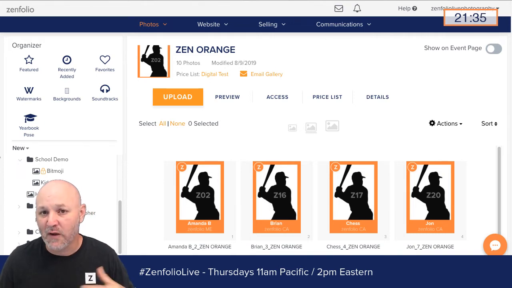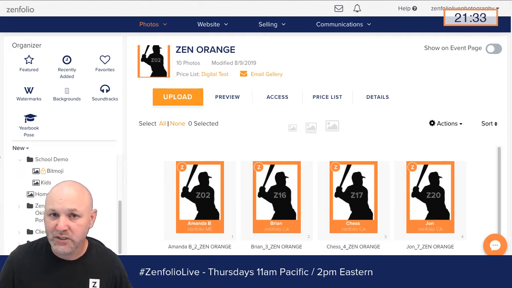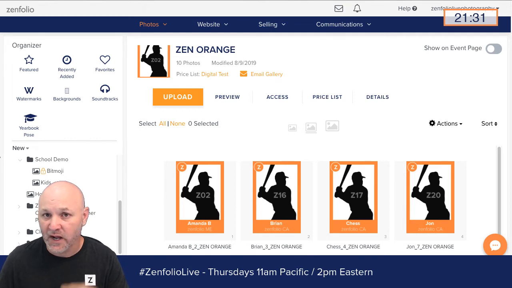You can let them know out the gate, hey, once we do the shoot and the photos are online, you've got 3 weeks to place your order, and then that gallery goes away due to storage or due to my website or however you want to phrase it to your clients. Just never let them treat you like online storage. And so let me show you how to set that up.